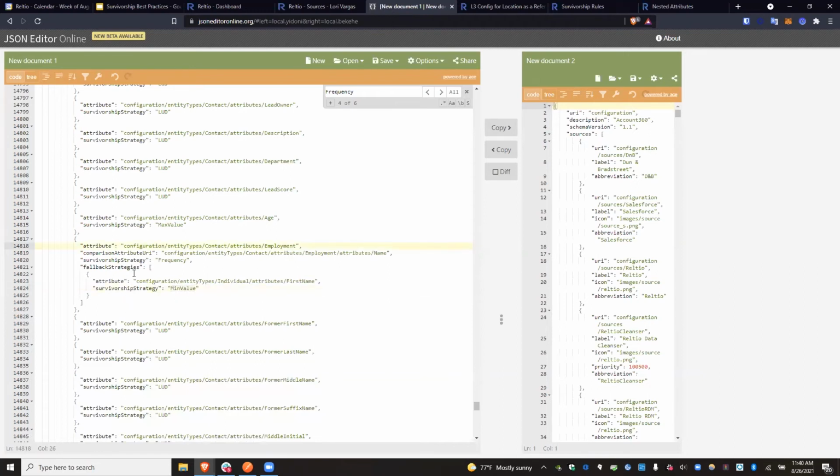So what we just accomplished: currently we're choosing the name of the employer by frequency, and I would like to have a backup plan for when there's two values. Min value probably isn't the best choice. Let's get the most recently updated employer if there's a tie. So that would be LUD. In the UI, it shows as recency.